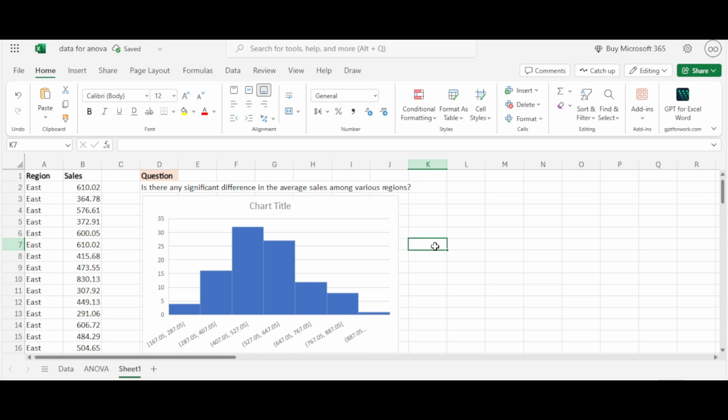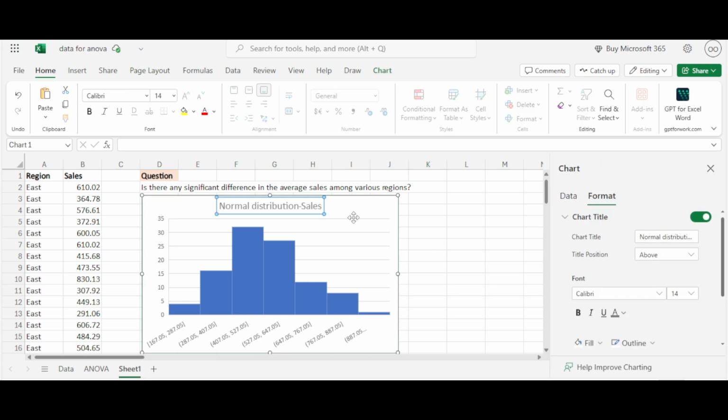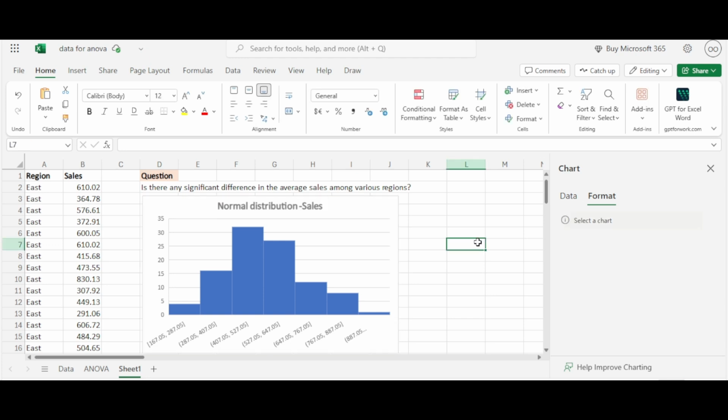So let's go ahead and give this chart, that is the histogram, a title, which is going to be normal distribution for sales. So we have normal distribution for sales. Let me go ahead and make this bold. So I've been able to make it bold. So you can see that we have our normal distribution for the numeric variable sales.